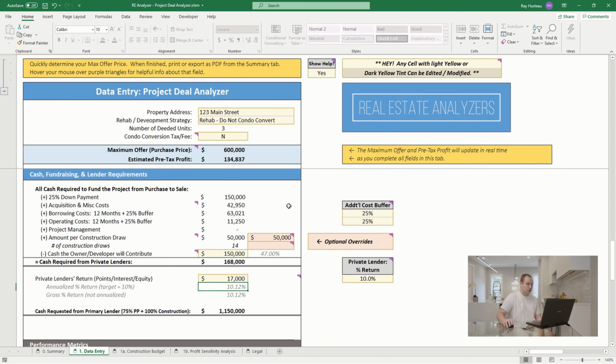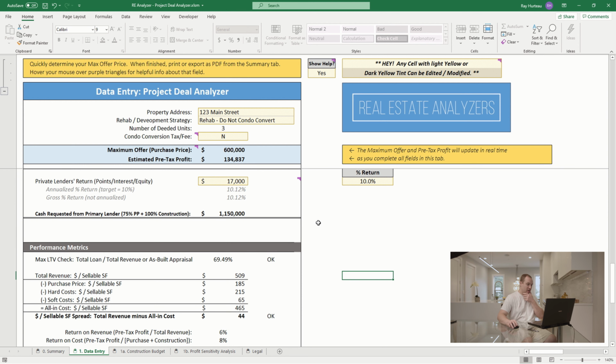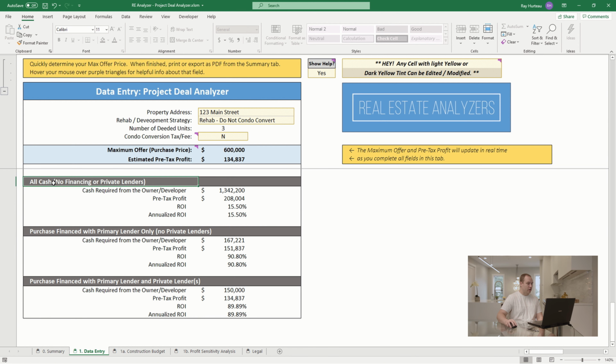And the last section here is our performance metrics area. If you purchase the building with all cash and you pay for it with no lenders at all, or if you purchase the building and finance with just a primary lender like a bank, or if you purchase with a primary lender and you have additional private lenders and essentially you're not putting any of your own money in, what do your return on investment numbers look like and how much cash is required?